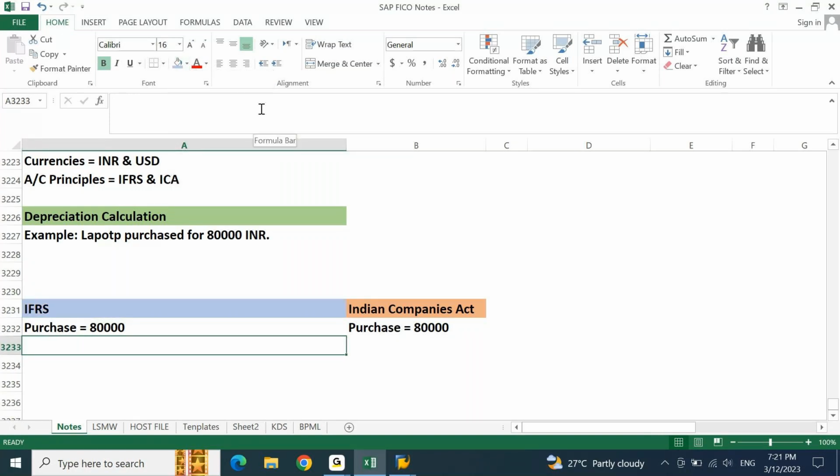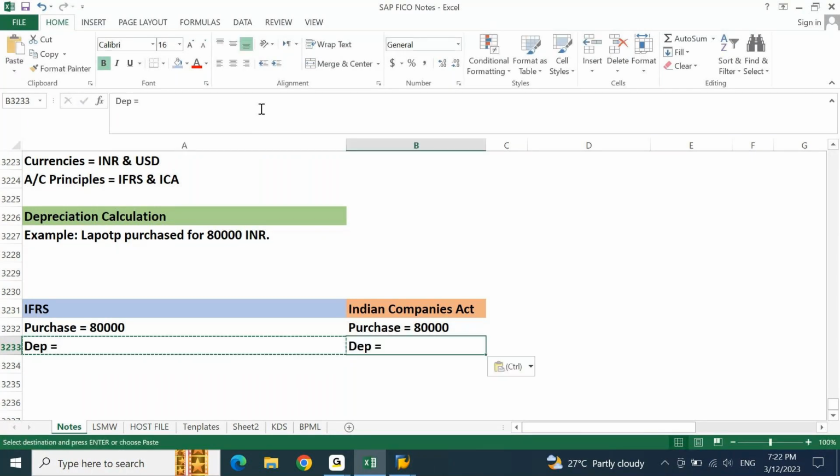Now, next one, on any asset, there is something called depreciation. Agree? For every asset that you purchase, for every asset that you use, there is something called depreciation, which is the reduction in the value of the asset due to its usage. I'll put depreciation here, and here also we will put depreciation. Are we using the same accounting principle or two different accounting principles? Two different accounting principles.